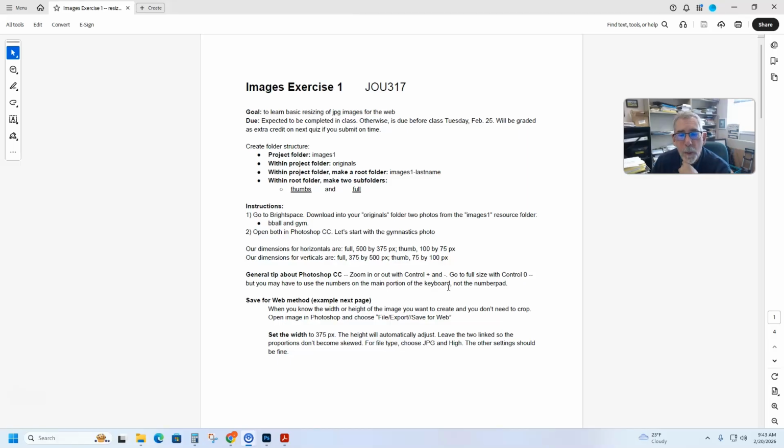Save for web method: when you know the width or height of the image, open the image in Photoshop and choose File, Export, Save for Web. We'll be doing that first one. Set the width. Okay, so some of these are verticals and some of these are horizontals, and it's explained here. Our dimensions for horizontals are, for full size ones, 500 by 375.